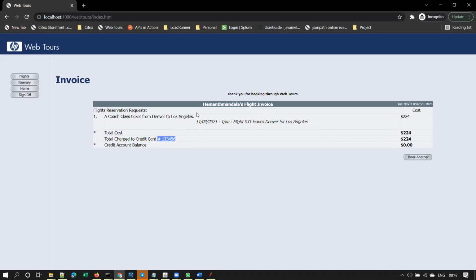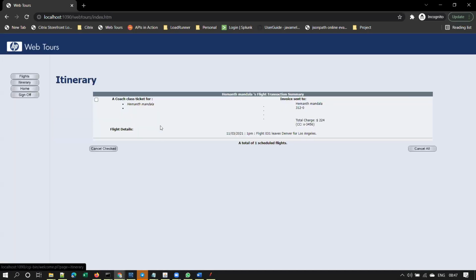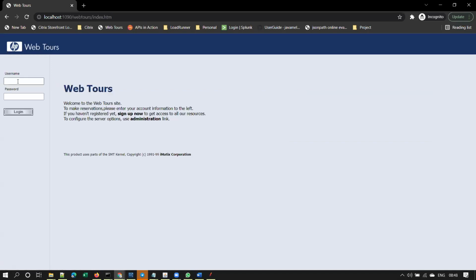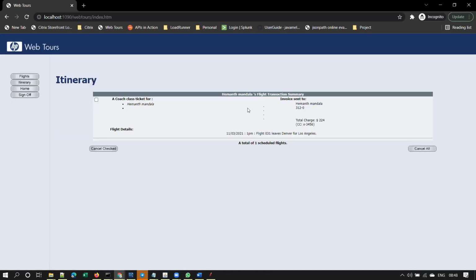Now if you want to see this, suppose you went to some other page, home page, and now you want to see the ticket, you can go to itinerary and see the ticket. Suppose you logged out of the application and you want to log in again and see the ticket, you can go to itinerary and see that ticket. Clear, guys?